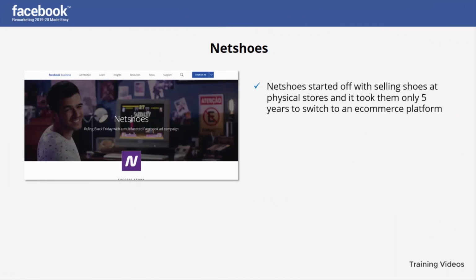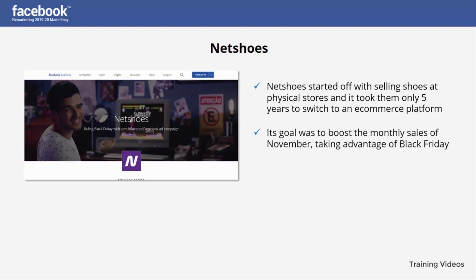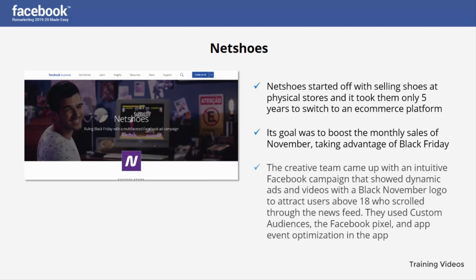Netshoes. Netshoes started off with selling shoes at physical stores, and it took them only 5 years to switch to an e-commerce platform. Its goal was to boost the monthly sales of November, taking advantage of Black Friday. The creative team came up with an intuitive Facebook campaign that showed dynamic ads and videos with a Black November logo to attract users above 18 who scrolled through the newsfeed.